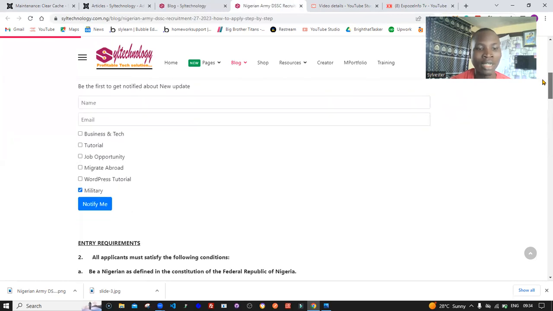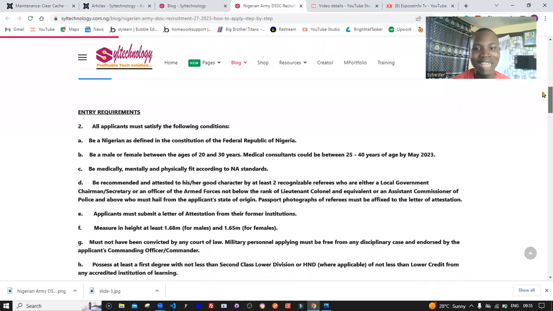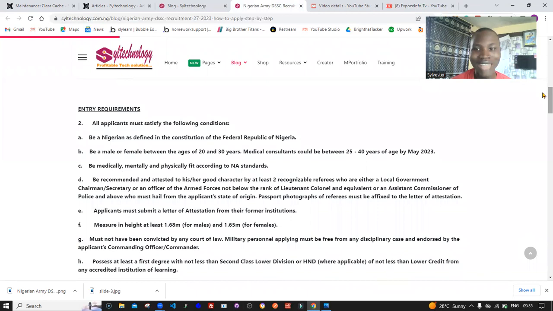Now, what are the entry requirements that we need to have before we start this application? All applicants must satisfy the following conditions. You must be a Nigerian, as defined in the Constitution of the Federal Republic of Nigeria. That's the first condition. The second one is that you must be a male or female between the age of 20 and 30 years as at the time of applying to the Nigerian Army Direct Short Service program.